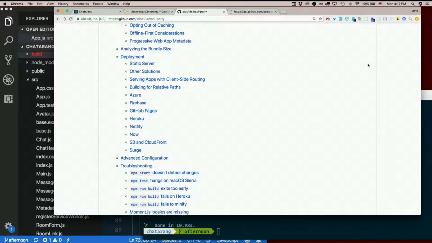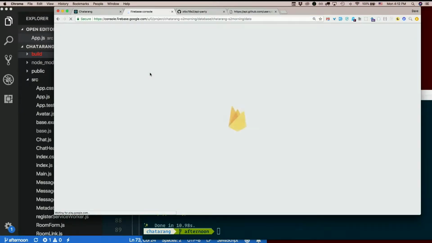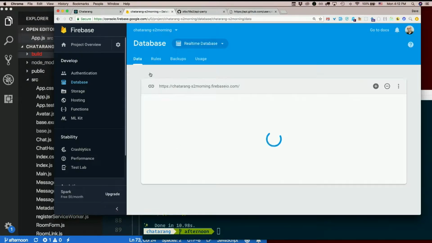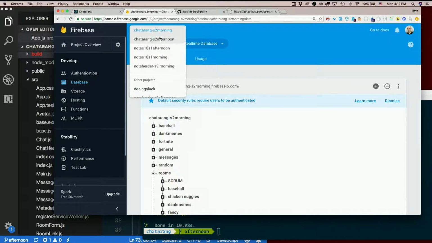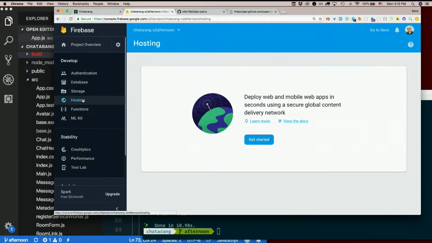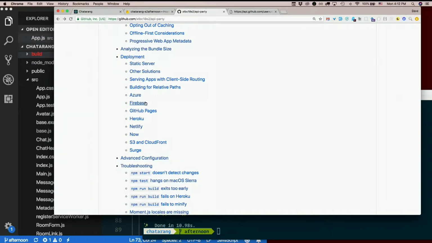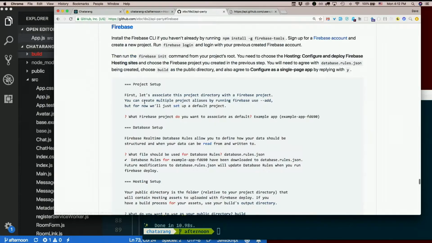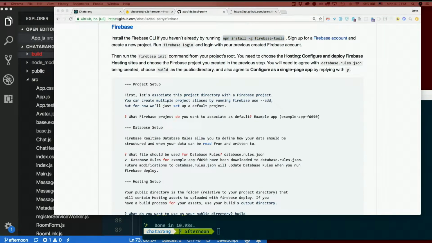Or we're using Firebase anyway. And Firebase, as you may recall, in addition to being a real-time database and having authentication and stuff, also offers hosting. Yep. So let's read all about it in the Create React App README. Okay, it has specific instructions for Firebase. Install the Firebase command line interface if you haven't already by running npm install -g firebase-tools. I'll copy and paste that into Slack.